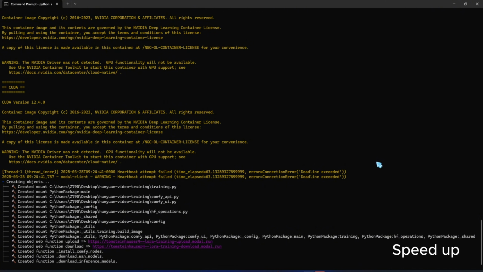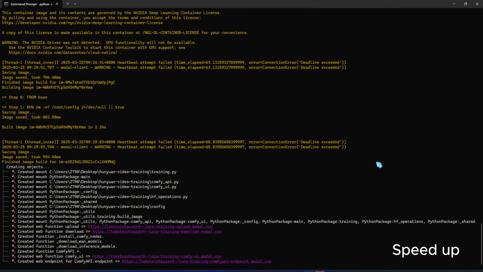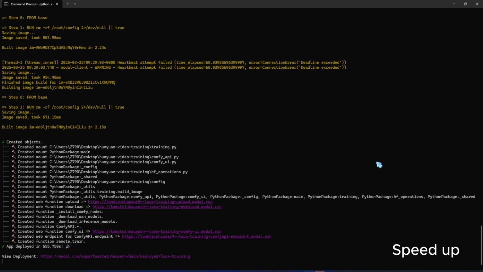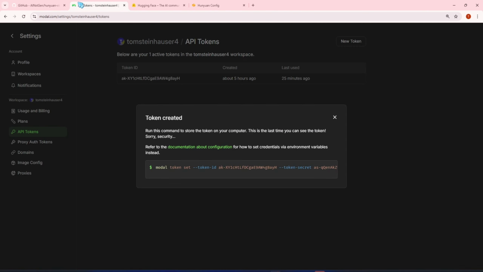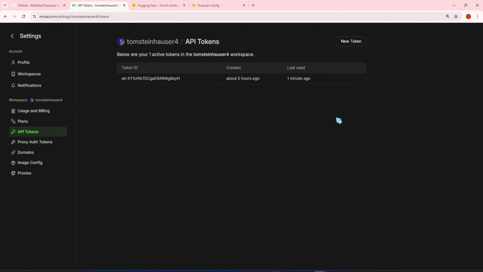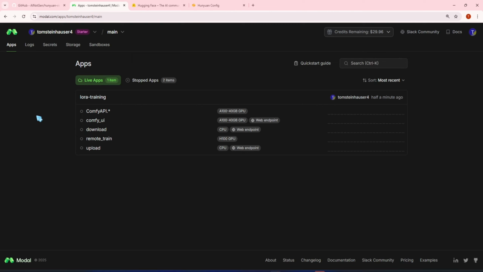Since I've already built the image before, the model download process won't happen again. It will use the stored models, so rebuilding the image is quick. For the first deploy, it takes a few minutes. You can view the deployed app on the Modal website and check the downloaded models in the storage section under the HF cache volume.